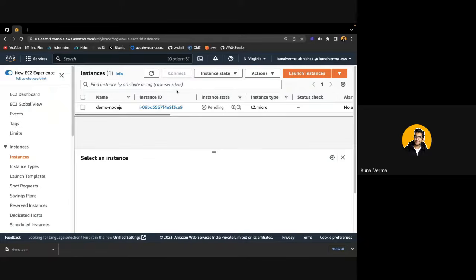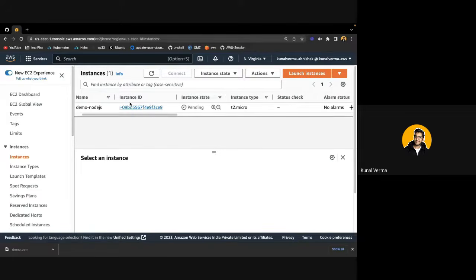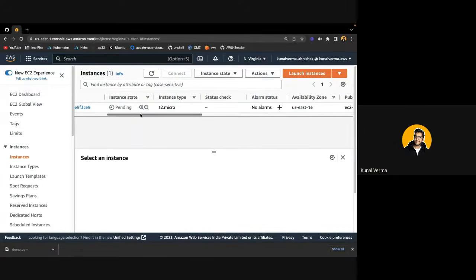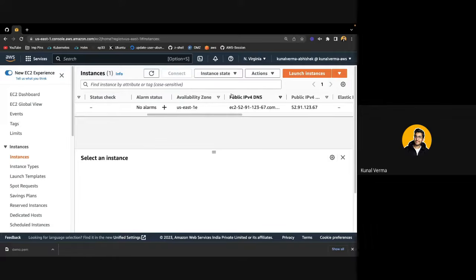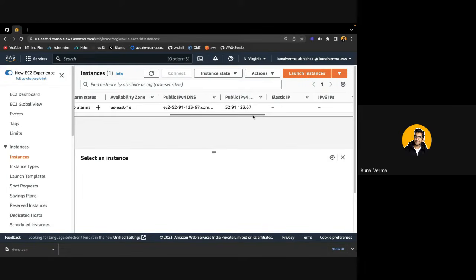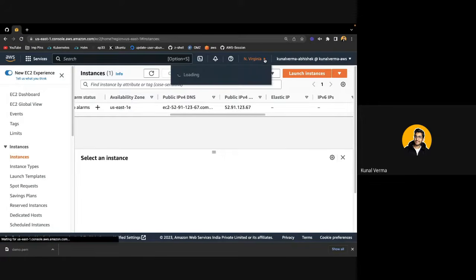And here we have the demo Node.js instance. Every instance is given an instance ID, so we can recognize it through that. The instance state is pending as of now, so it's preparing the configurations. AWS is doing the work for you. We have the instance type, and we have the necessary information, availability zone, the zone which you are in. I am right now in North Virginia.